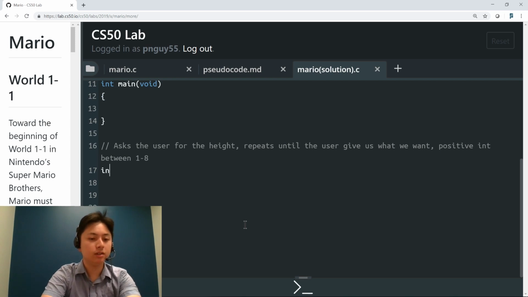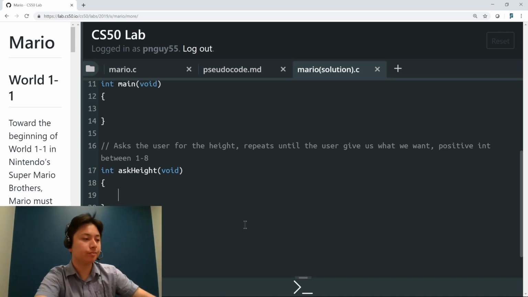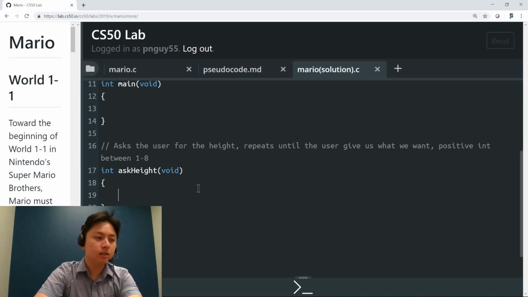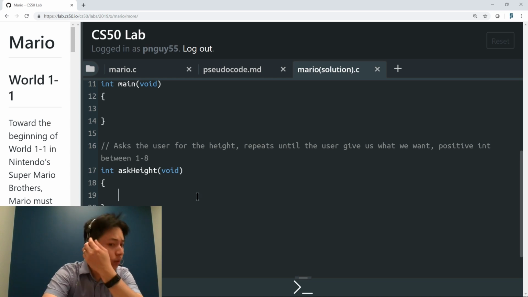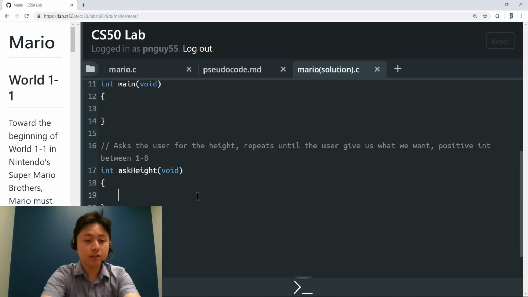So here we're going to retype out the prototype. So this is going to be the header for the function. So we're going to do the brackets thing, close the function. So what are we going to need for ask height? I usually like to declare my variables first. And so obviously we're going to have a height variable to store the height whenever we ask the user. So it's going to be int height. It's going to store user input.